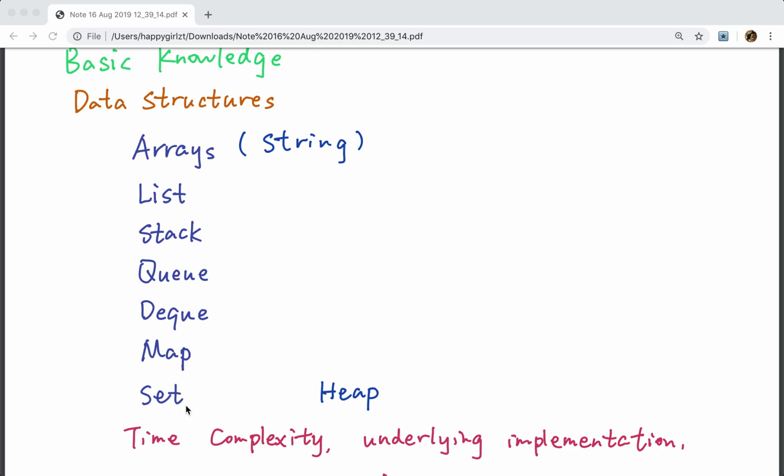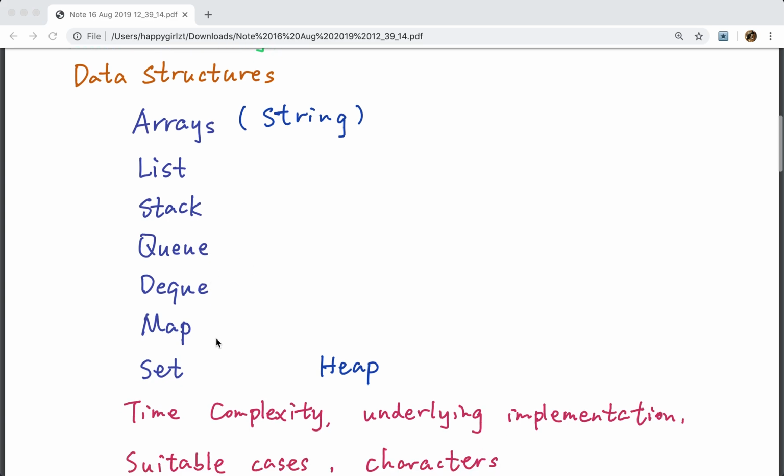A set is unordered, but you can have some ordered sets like the TreeSet or LinkedHashSet, or maybe this name in Java, and they cannot have duplicates. Then the stack and the queue. Stack is last in, first out. Queue is first in, first out. With the deque, we can offer and poll at two ends. This is just a variation of the queue.